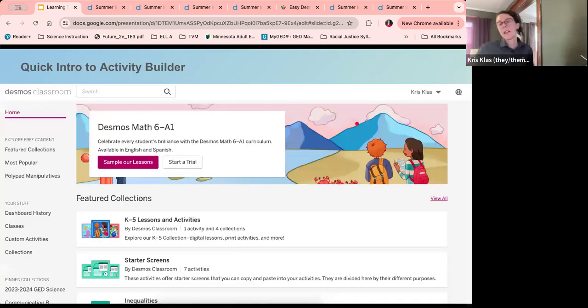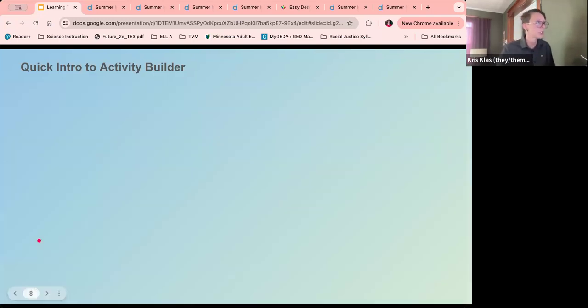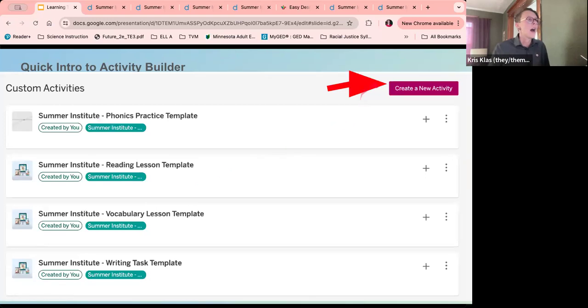So now let's take a look at the activity builder. Like I said, you can take my templates and edit them, or you could make your own from scratch and just take particular screens that you liked. So again, logged in as a teacher. Over here is custom activities. This would be if you wanted to make a lesson completely from scratch. And when you click on that, you'll see this create new activity button.